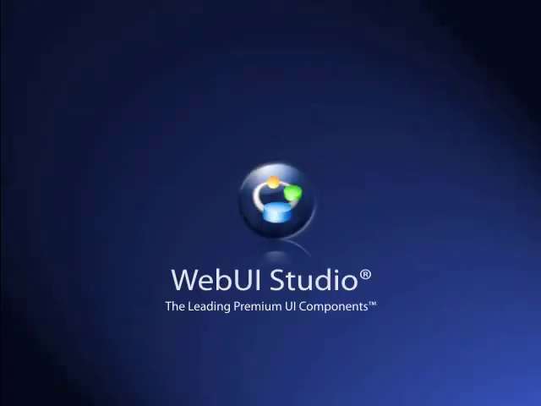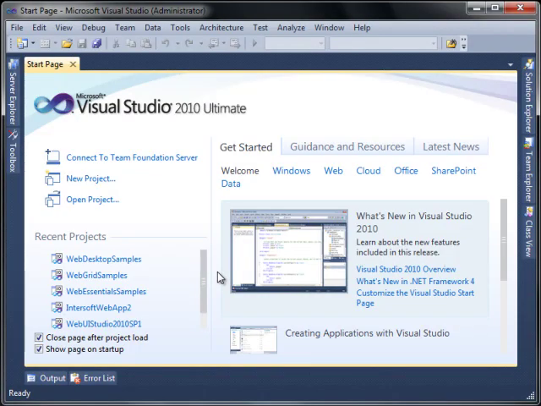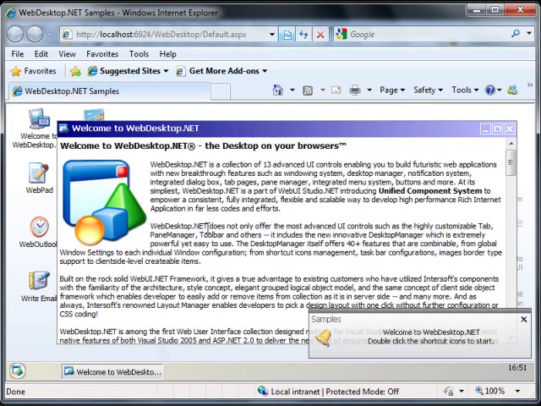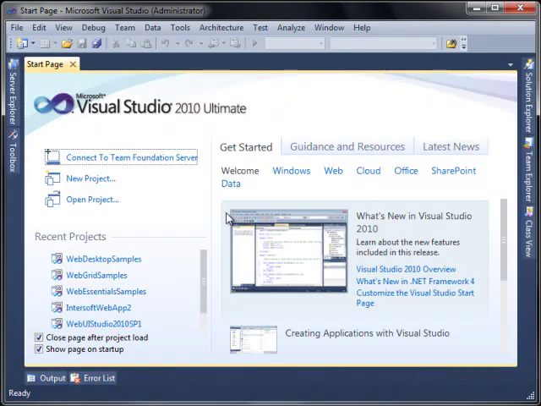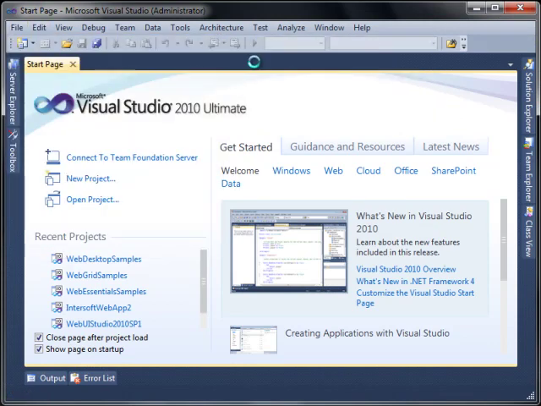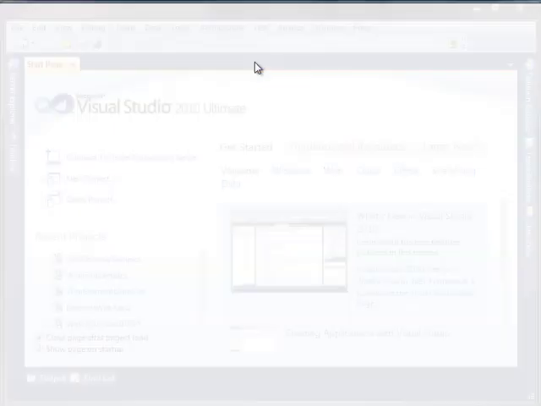This video will show you how to create your first rich desktop-like application. For example, this following page is from the WebDesktop sample. As you can see, this page has some windows, shortcuts, taskbar or even notification. First, create a new website using Intersoft Empty Website Project Template.